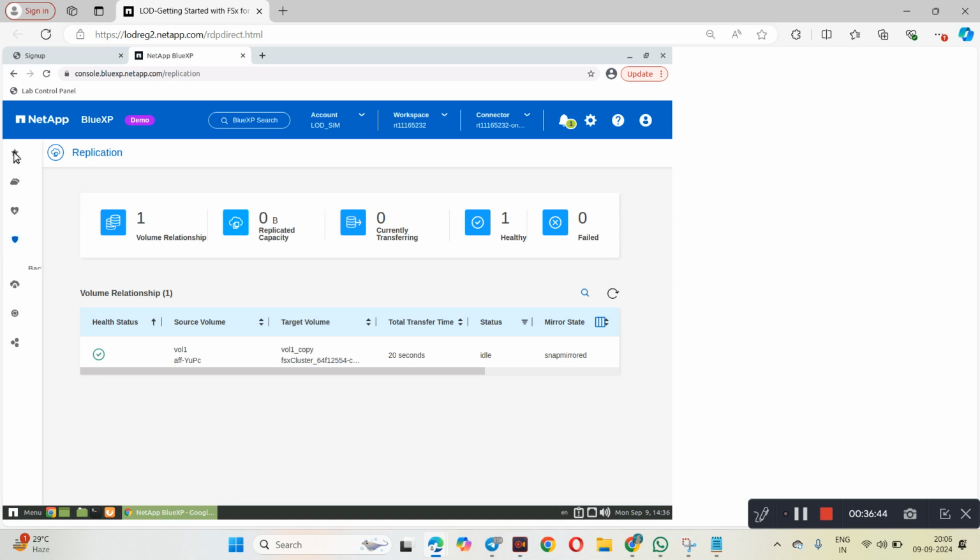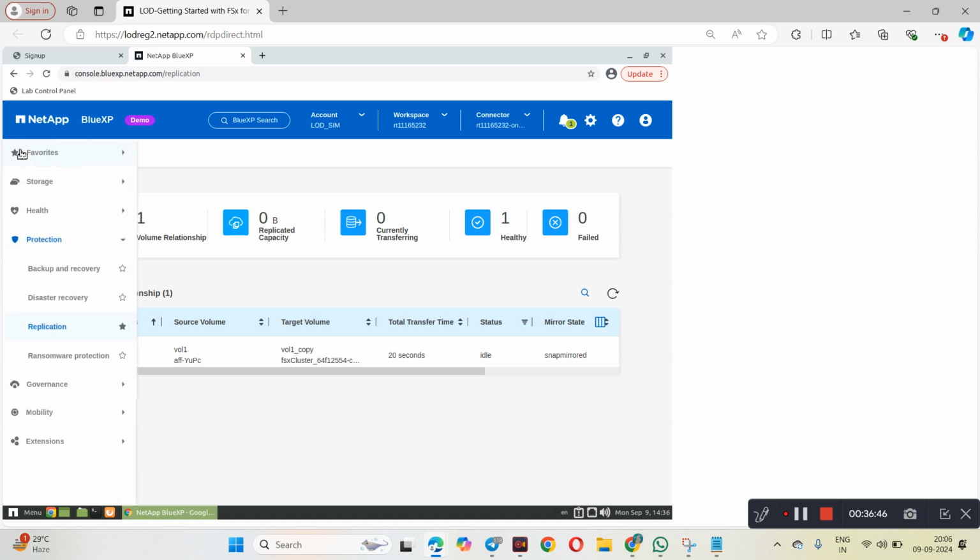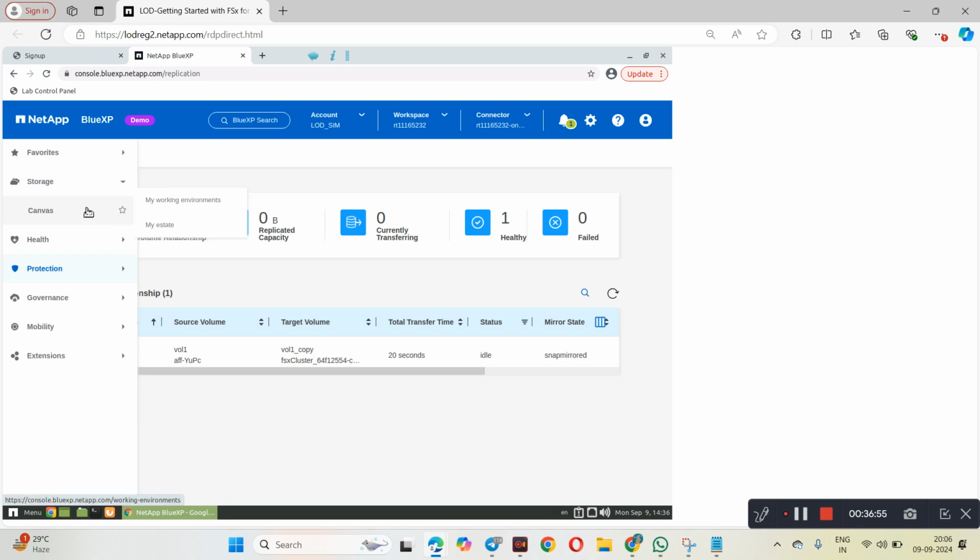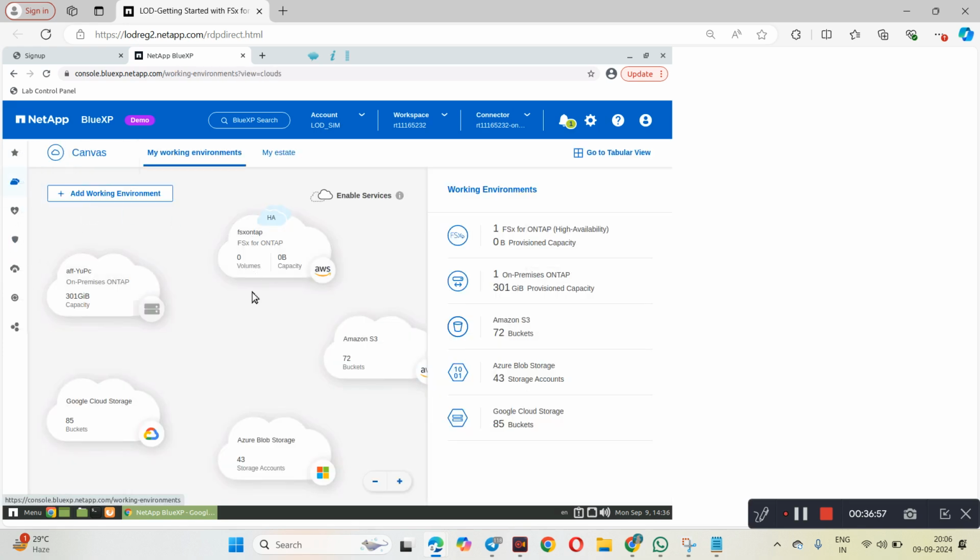If you want to check whether the replication is configured properly or not, I mean whether it's showing or not, you can go to the canvas. Here you see this arrow: we are replicating from on-premises ONTAP to FSx ONTAP. We easily created the replication relationship, which is very easy. These are the things we can do with Amazon FSx.